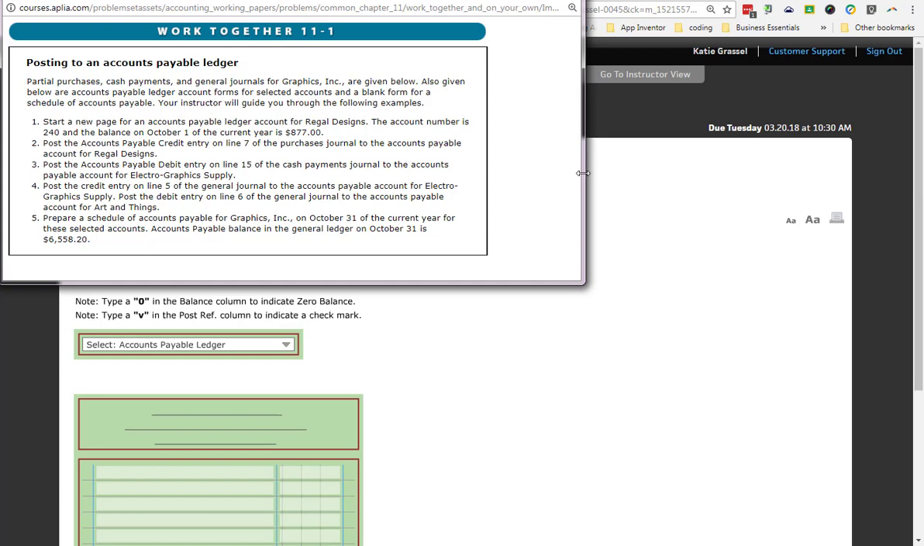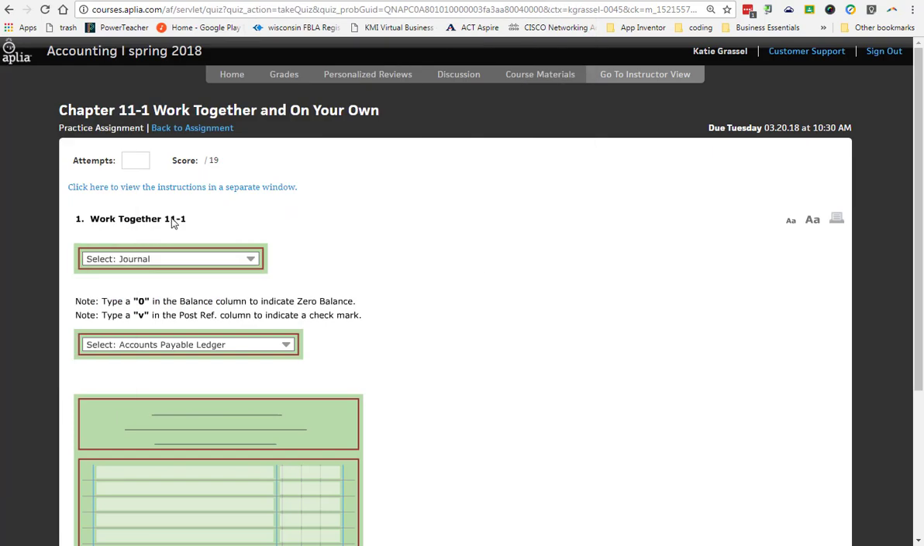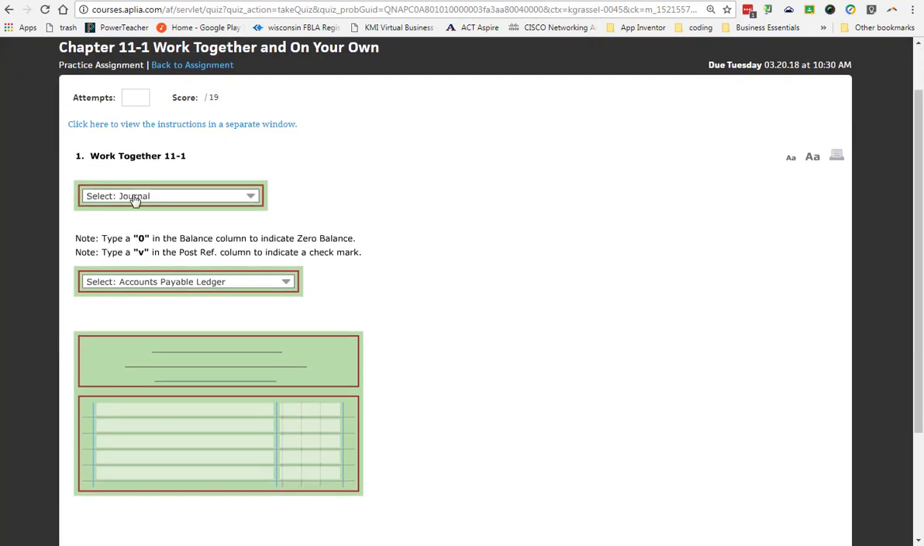Your amazing accounting teacher is going to guide you through the following examples. So we're going to start a new page for accounts payable ledger for Regal Designs. The account number is 240 and the balance on October 1st of the current year is $877. So let's take a look here. We have journals on the top and ledgers on the bottom. So we'll open up our ledgers and go to Regal Designs.